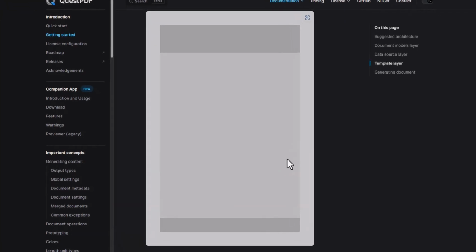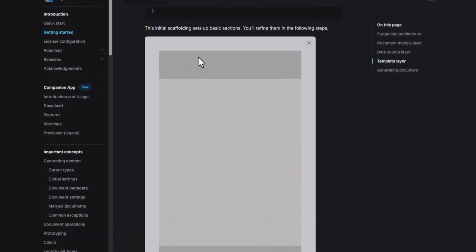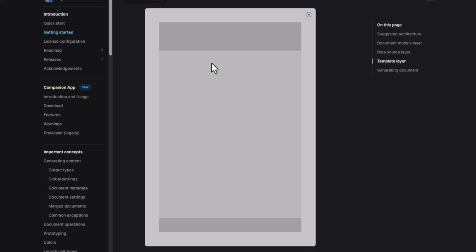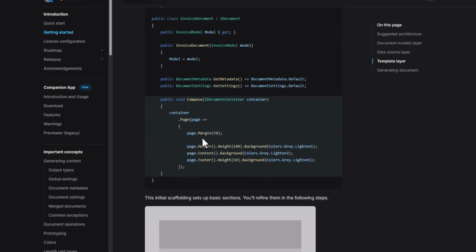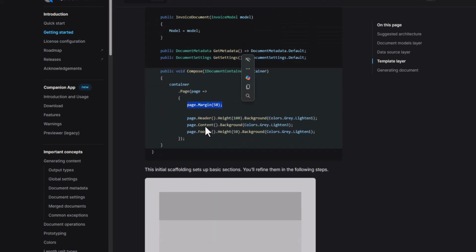So in QuestPDF, there is an initial basic section in here. This is a header, content, and footer. As in a usual document, the header and footer can stay in place if we have multiple pages, and the only one that changes is the content in here. And this is a margin, if you are asking why it is in here. And this can all be set up in here. Okay, we can see there is a margin of 50.